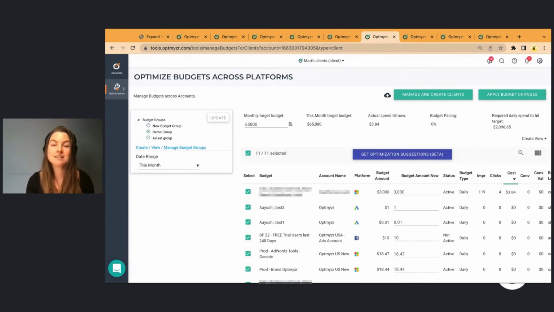Once you've done that, the next step is to create budget groups. So you have your clients and now you want to separate the budgets into different budget groups. They can be priority budgets in one budget group. You can have your Microsoft in one. You can have your Google Ads in one, whatever combination works for you.